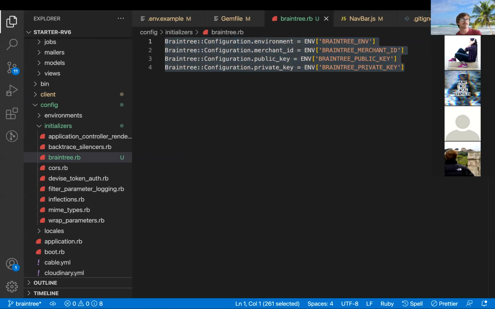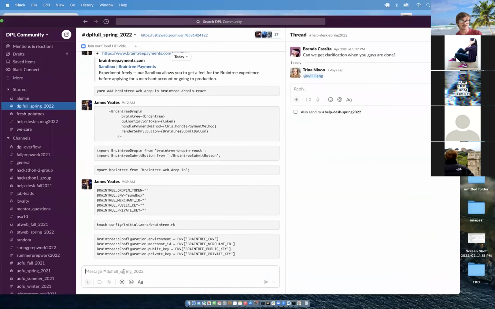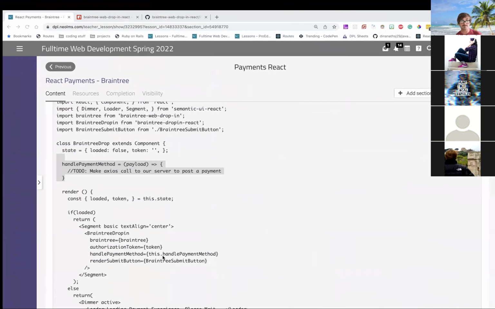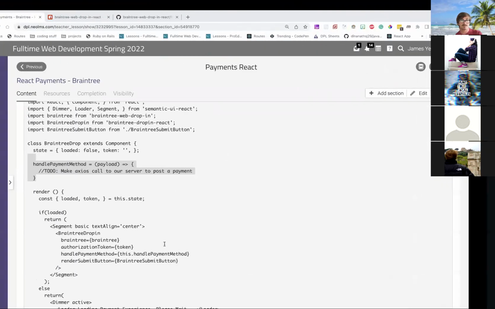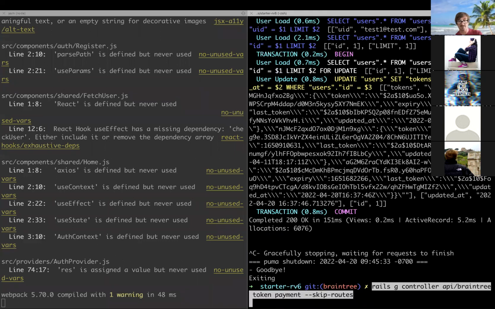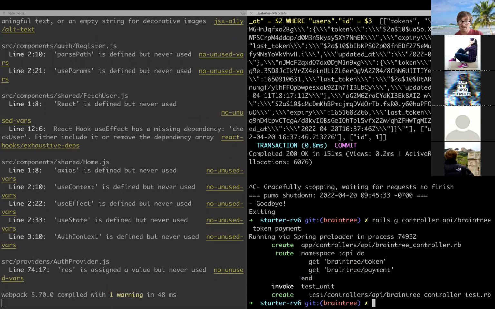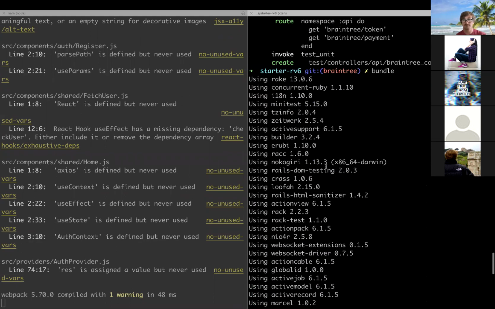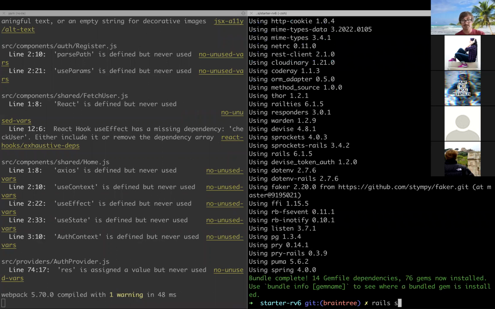So I'm going to do one more command. Let's generate a controller. We'll make a controller that can give us back a token or handle a payment. So just run that in your terminal. I'm going to stop my server, and you can have the skip routes inside of there. Then I'm going to do a bundle because we added a gem. And then let's start up our server again.